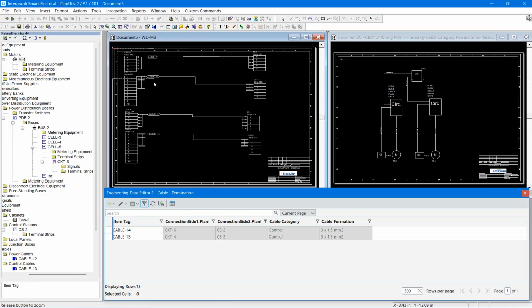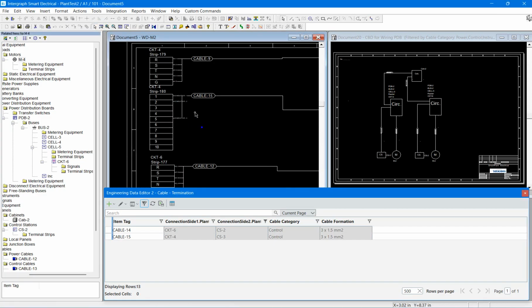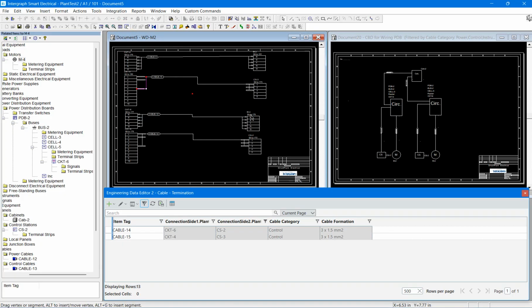The wiring diagram is flexible to make manual changes and adjustments while maintaining consistency with the other cross-reference deliverables like cable scheduler, single line diagram, and others.